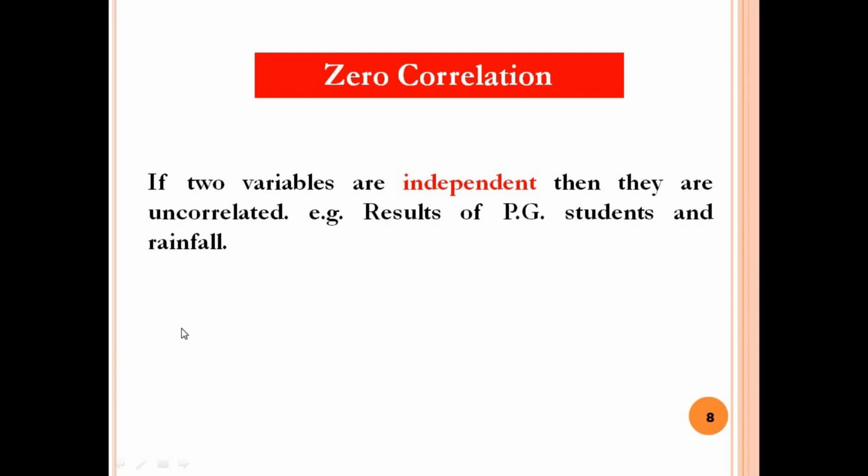What are independent and dependent variables? Suppose we are considering a straight line equation y equal to a plus bx, then here y is the dependent variable and x is the independent variable. But here both the variables are independent. In that case we get zero correlation.